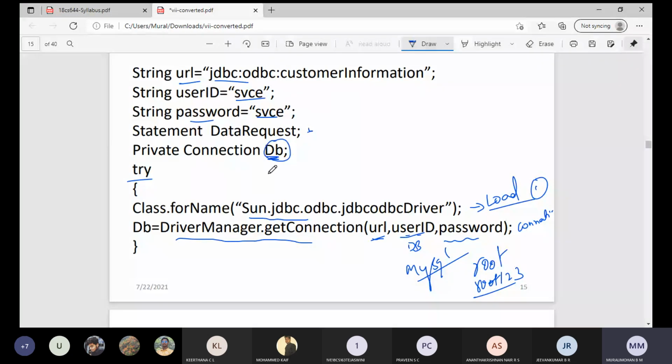Okay, suppose if I take connection, CON is equals to DriverManager.getConnection. Here you are passing the URL, user ID and the password. Okay, what is this URL? It is defined here, and user ID is defined here, password is defined here. Your database user ID and the database password. Kindly remember, it is your database user ID and database password. So to establish the connection, we need those credentials, right?